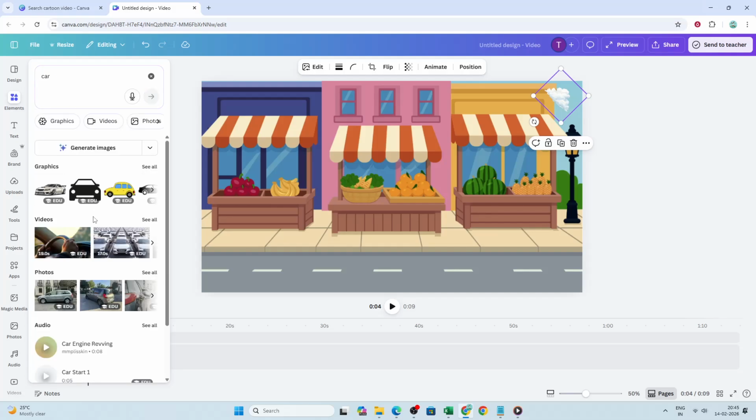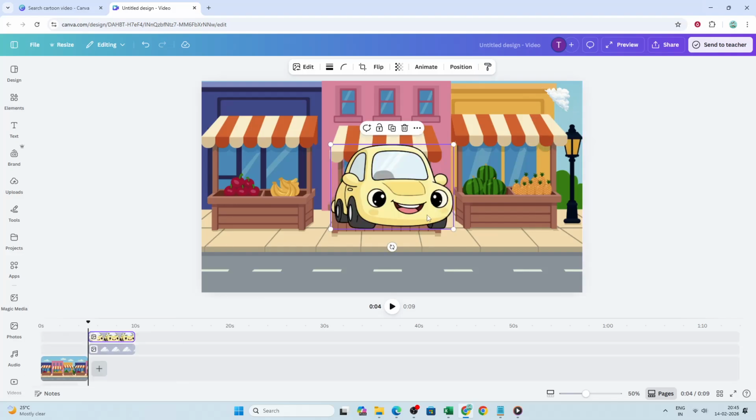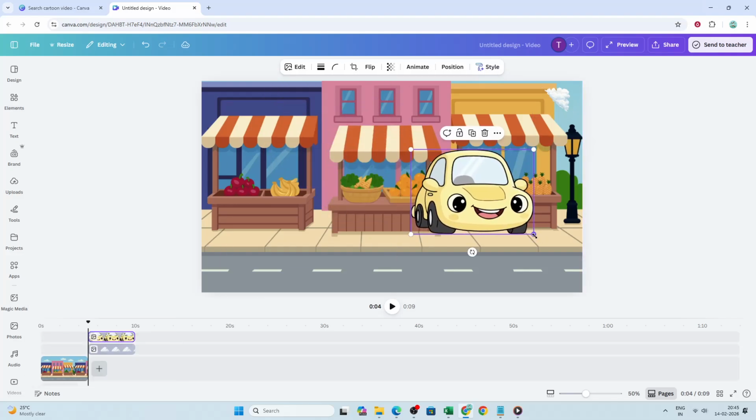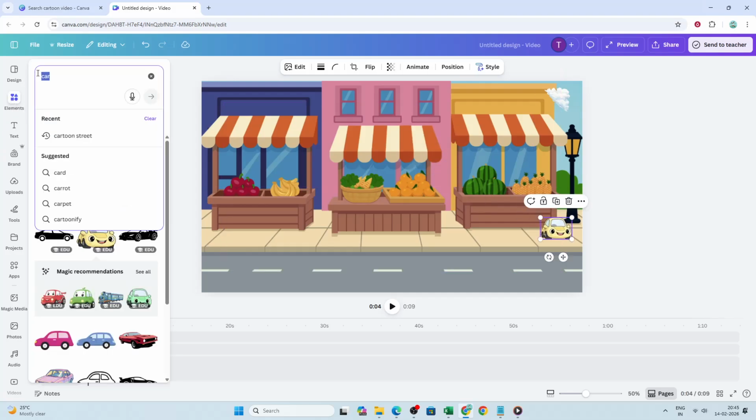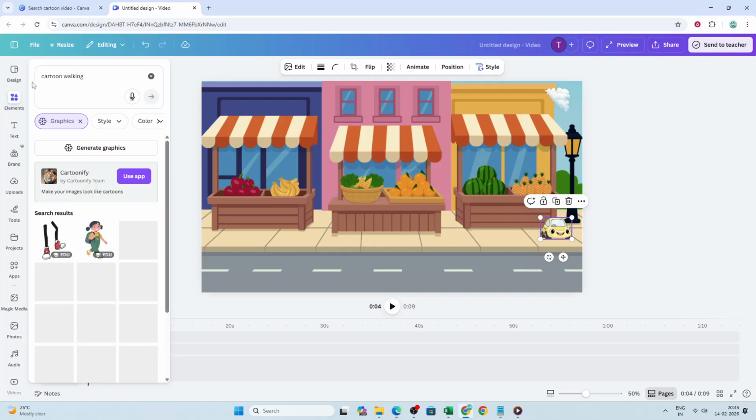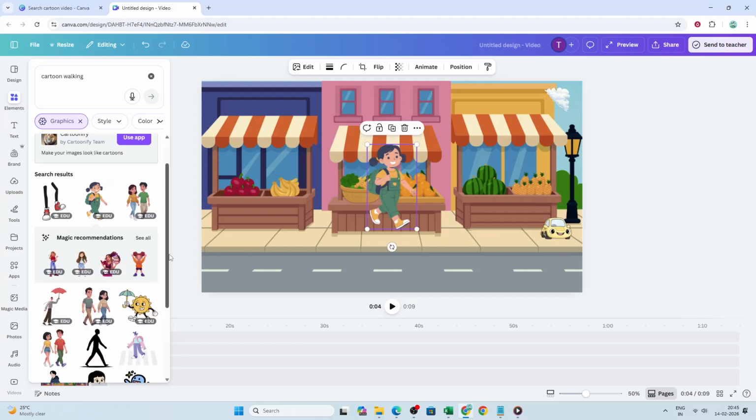If you want built-in movement, search the Elements tab for walking, cartoon, or animated graphics. These ready-to-use animated elements can save time and add instant energy. Mix static and animated pieces to keep the frame lively without overwhelming it.